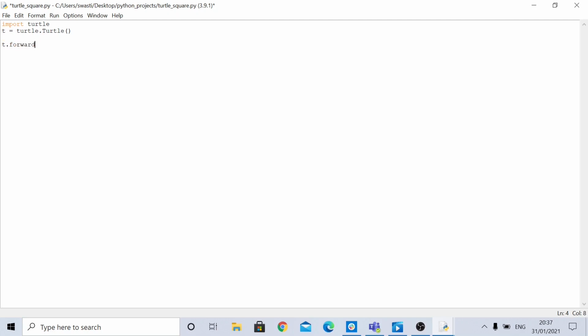Alright, so we have to type t.forward, and then we have to open our parentheses and then type 100. And then we have to end our parentheses. And then we have to go into a new line. And then we type t.left, open our parentheses, 90, and then end our parentheses.